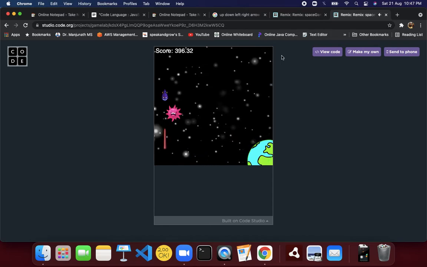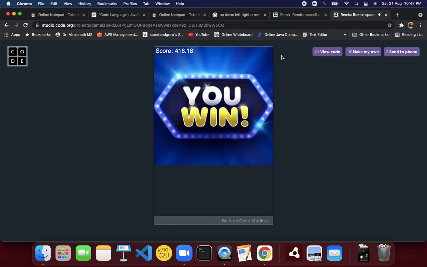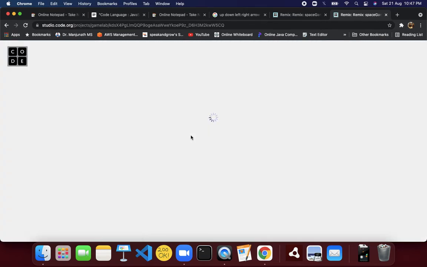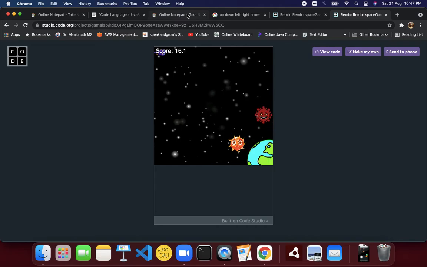Okay, so this is control. The viruses I do not have control over, but this laser I have control of with my keyboard. It is not automatically moving.